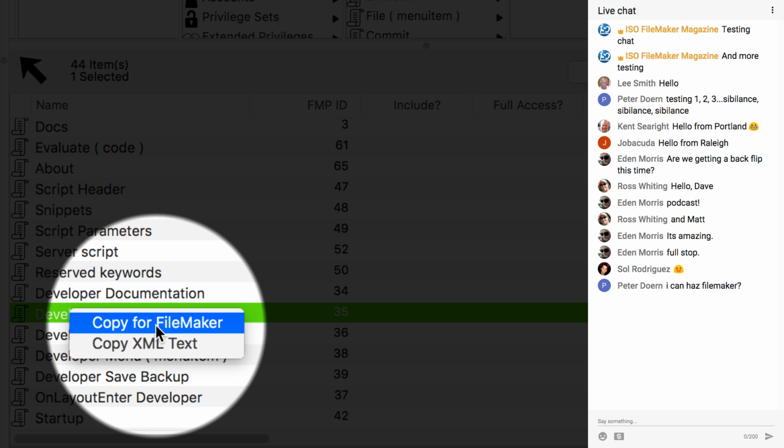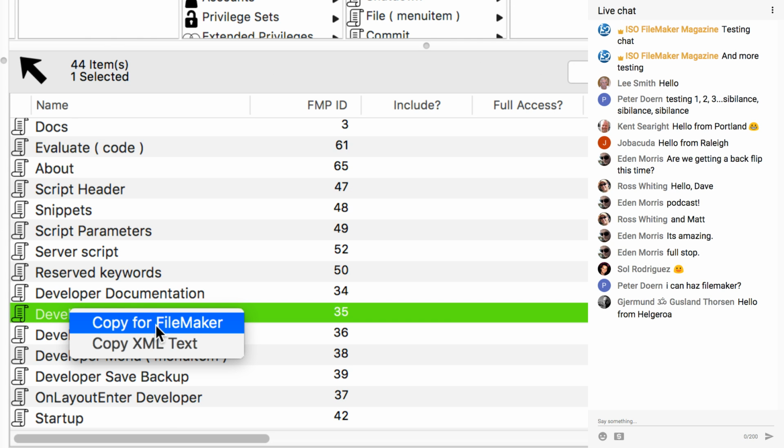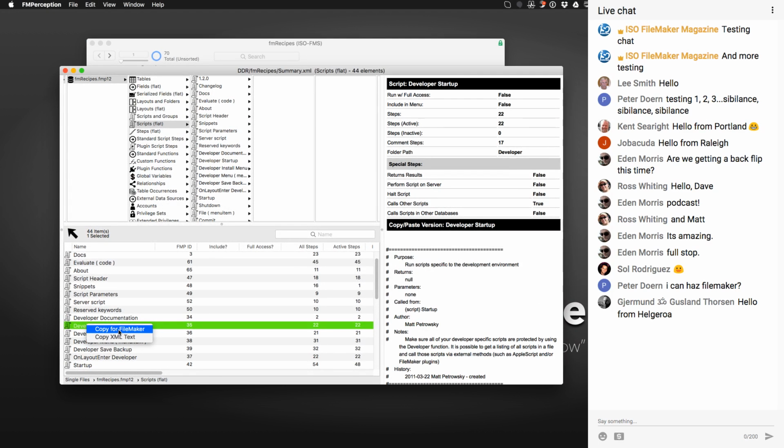So you can just look in your text editor if you want to see what's going on in the XML. This is actually the best way to drill in and isolate one tiny little piece of XML to see what's going on there. Or you can copy for FileMaker, which takes that same XML but loads it into the clipboard in the format that FileMaker is expecting so that you can paste that into a completely other database. Now that's pretty awesome because it's like a backup. Like if I accidentally deleted a script but I have the DDR, I can actually go back and get it. It turns every DDR you've ever generated into a copy deck for all the copyable elements.